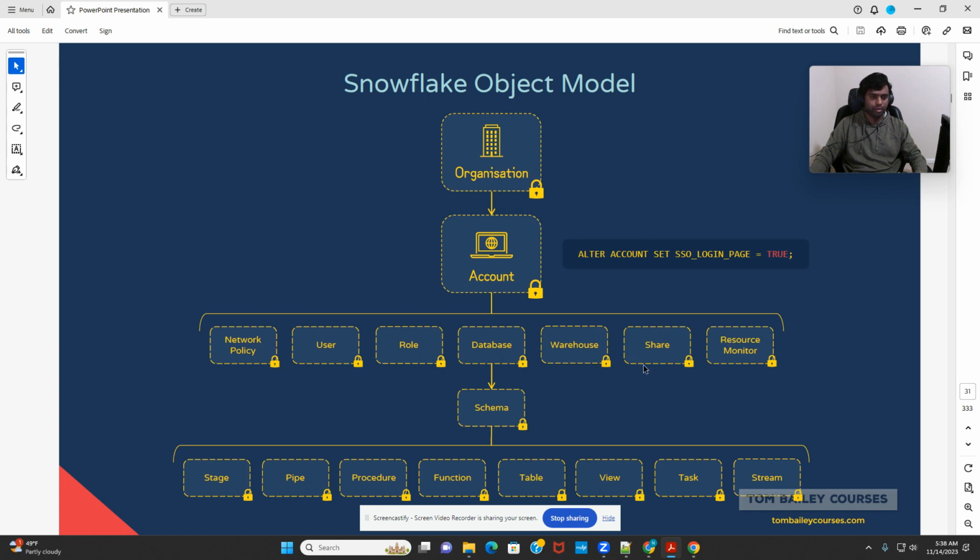We will go back into the database level objects now. Under the database, we have different schemas. You can create multiple schemas. A schema can have all these objects like the stage, pipe, procedure, function, tables, and all. So let's go one by one. Under the schema, we have the table, which we all know from the SQL world. And under the schema, we also have the stage.